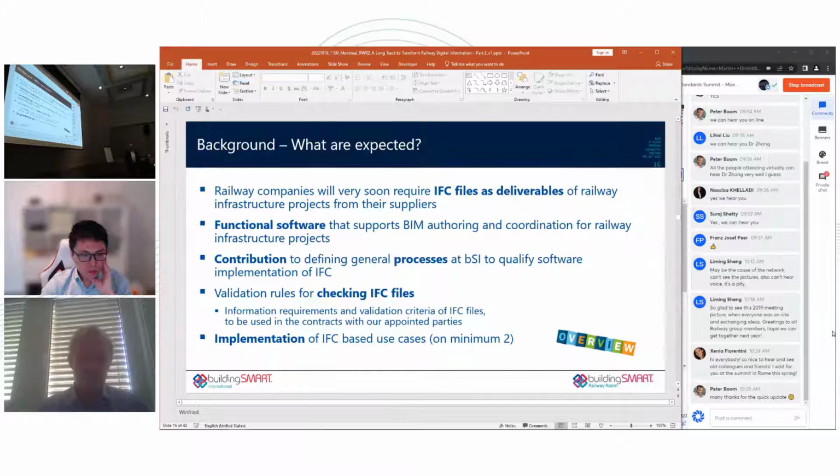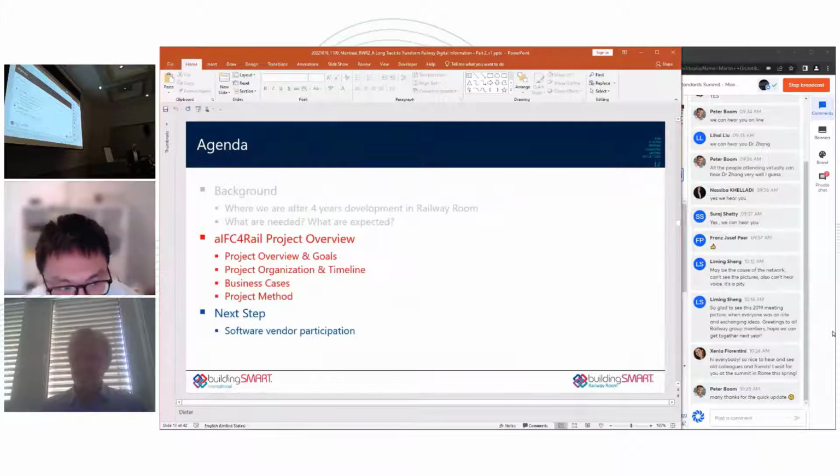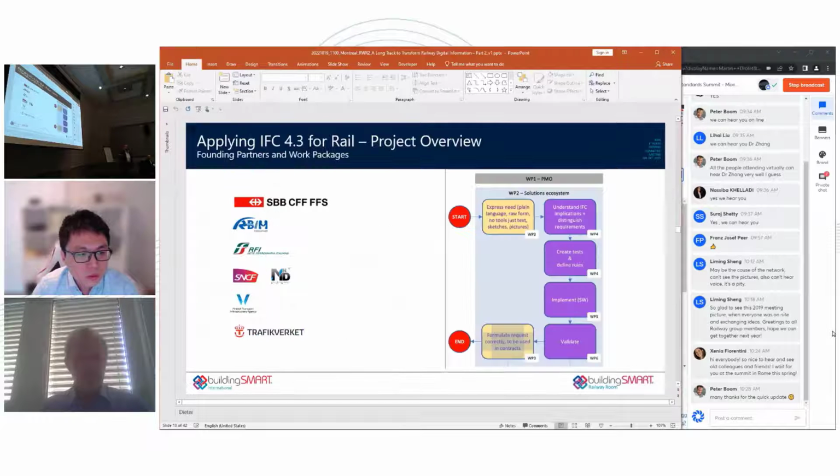Implementation: we talked to our stakeholders, and we talked about at least two of these use cases we should implement. At the end, we are at 3, so we have 3 business cases there. Okay, then we go to the second point, the project overview. So this was the background, and then let's go further.